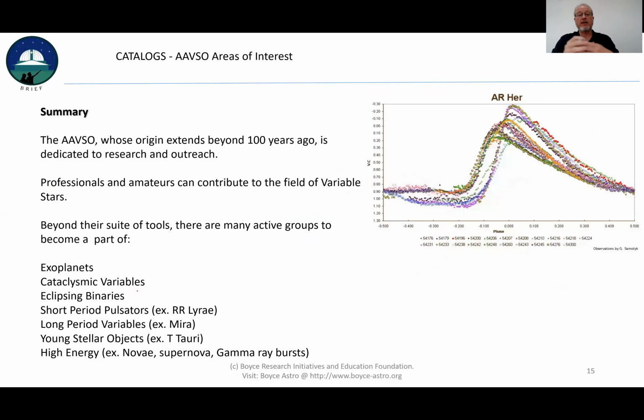In summary, the AAVSO, whose origin extends beyond 100 years, is dedicated to research and outreach. Professionals and amateurs contribute to variable star research through this. Often, professionals would come to the AAVSO and ask for assistance from amateurs. These are alert notes and special notices that they will publish out via email asking for your input. You can become part of many things here like exoplanets, cataclysmic variables, eclipsing binaries, and so on. The opportunities are endless, and the AAVSO provides an excellent portal for you to start or be involved in research.